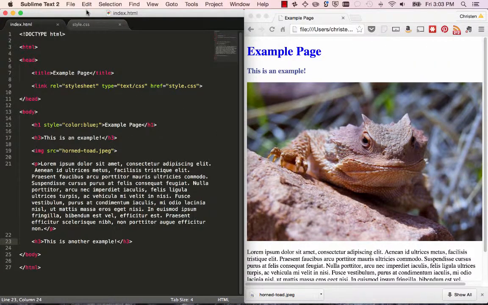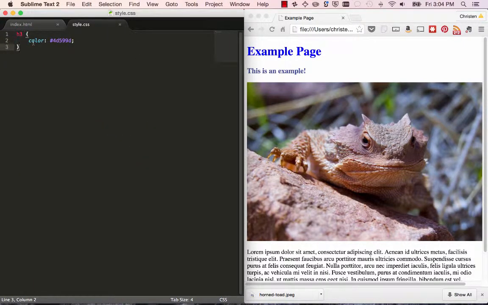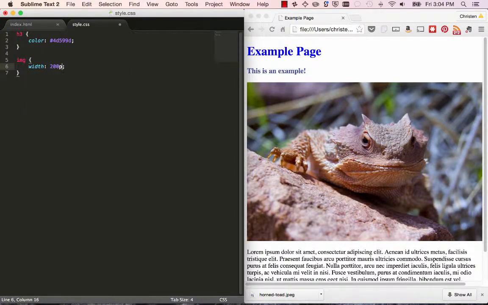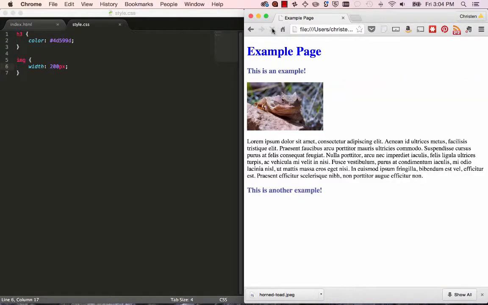Another thing I can do is say I wanted to have all of my images be the same size. I could put in img, and then I could make its width, maybe I want them all to be 200 pixels wide. Then when I refresh this, my image is 200 pixels wide. So that is kind of basically how you do it.